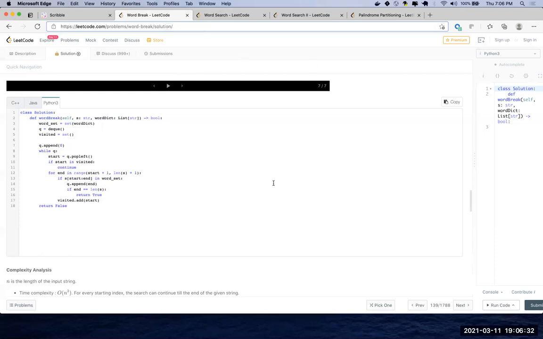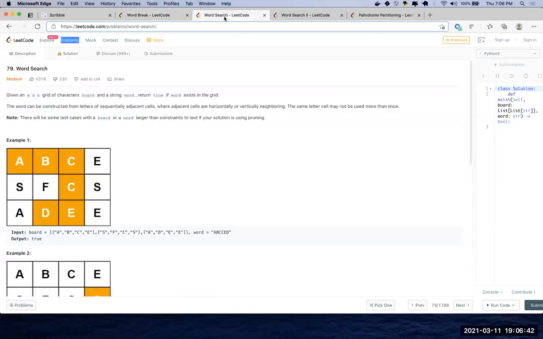So who's there? Okay, Arya, Ash, Anil, CG, VT. After you've done these two questions, try word search on your own, along with palindrome partition. Try to draw the tree. Try whatever you want, but make sure that you're getting it right in the first approach itself.